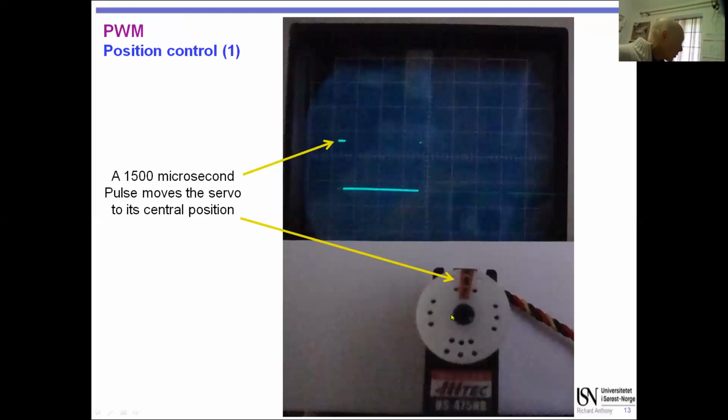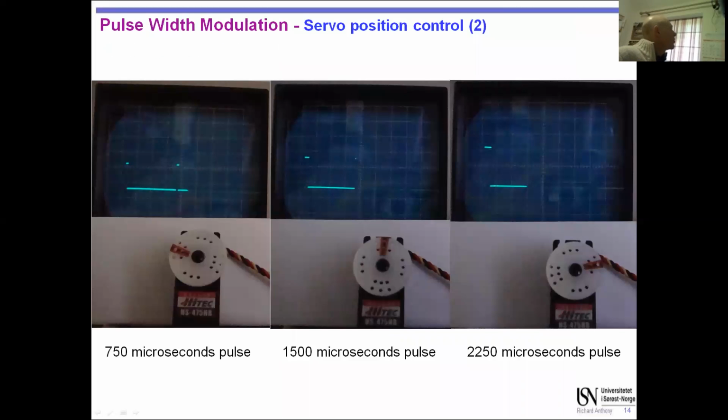That's what that's for. Right, so this is the sequence of photos taken with different pulse widths. So this is the 750 microsecond, and you see the servo rotates to there, and then the 1500, and then the 2250, it will rotate to there. So you change the width of this, and this rotates to different places. And you control the width of this by changing the timer values in your program. Okay.